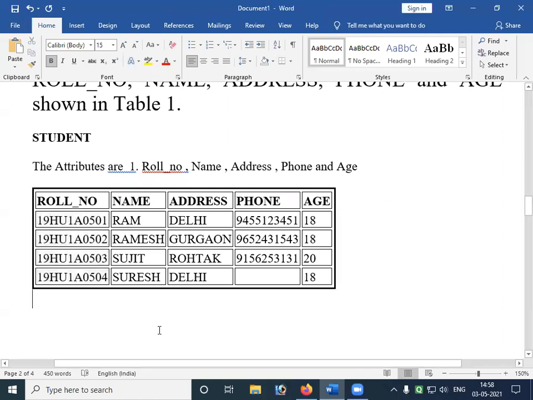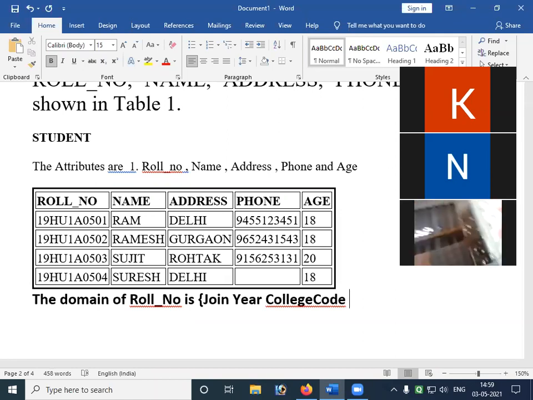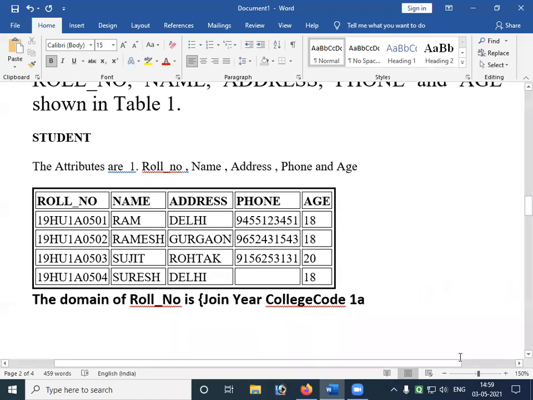For example, the domain of roll number is the set of 19HU1A, where 19 is the year number of joining, and then the college code, 1A, 5B0, 5A0, 1A.